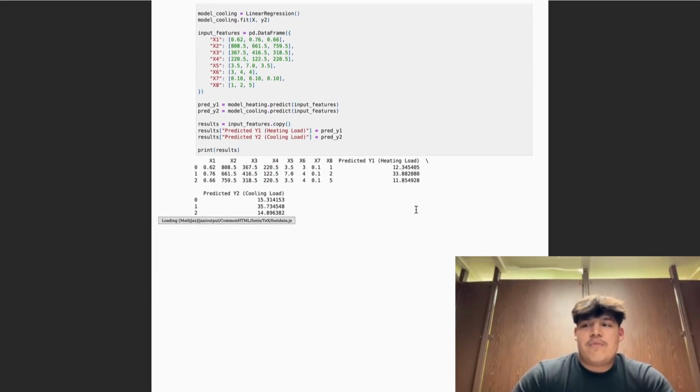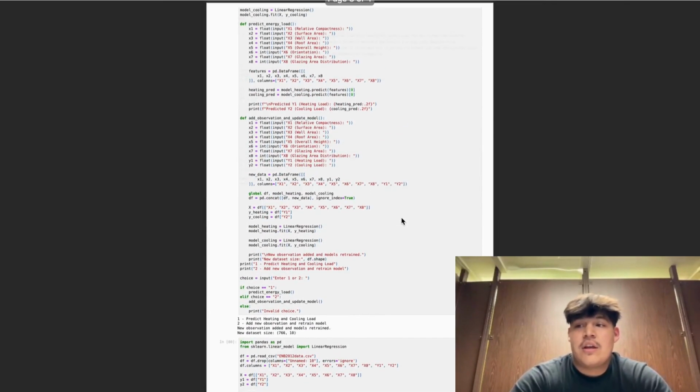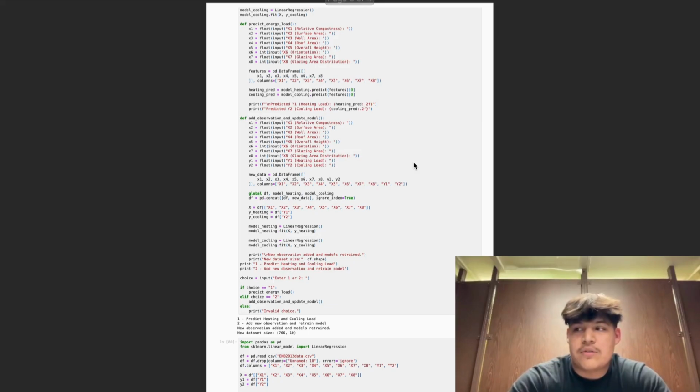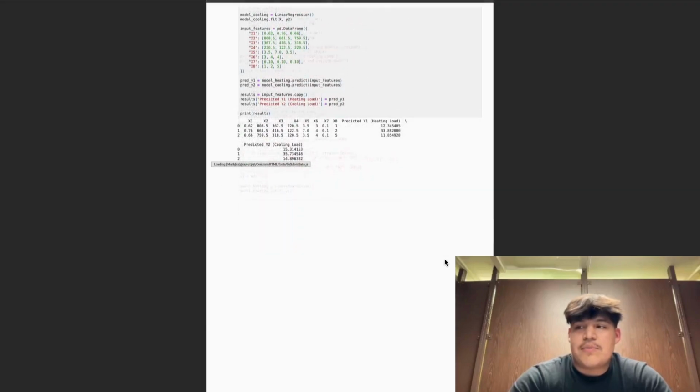In summary, we've built two models to predict the heating and cooling loads using machine learning. By training on building features, we can estimate energy consumption with good accuracy. This project shows how data-driven methods are becoming more effective than traditional models in predicting HVAC energy efficiency, and this work has the potential to optimize energy efficiency in buildings and help reduce cost.